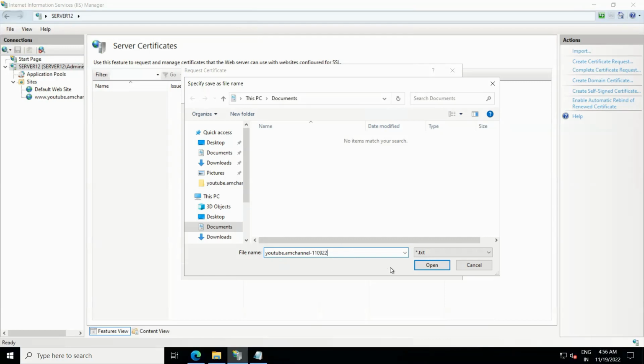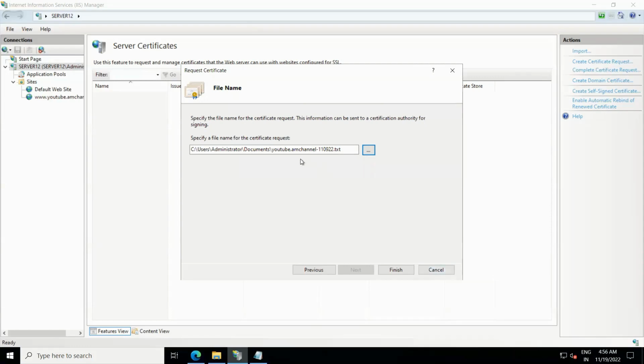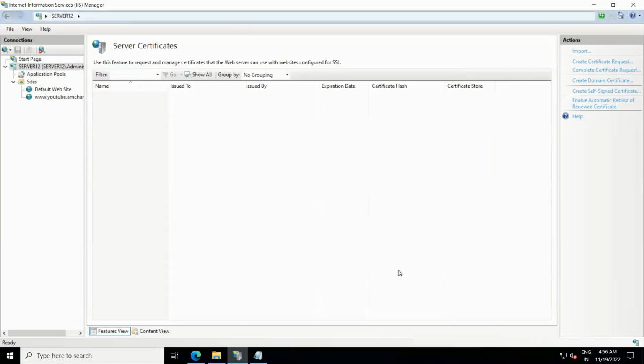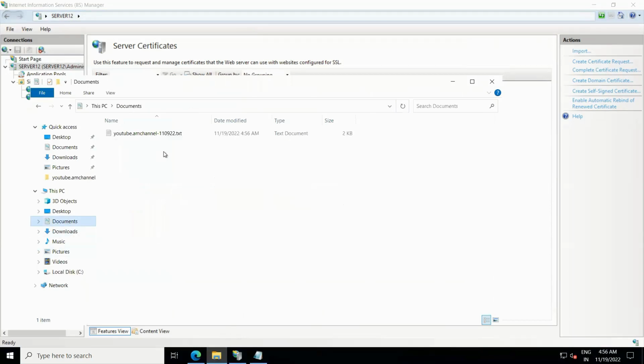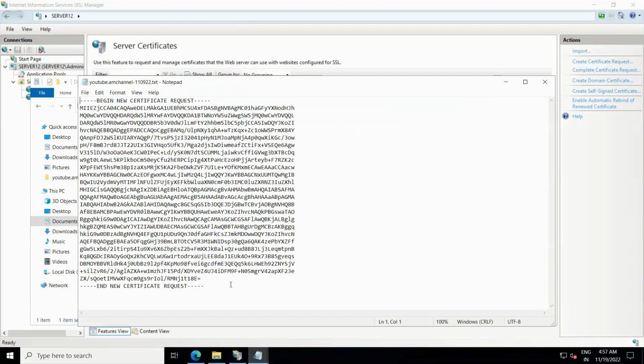Because we may use one server for a couple of years, and we may need to generate SSLs again and again. Now our extension should be a txt file, and click on Open. It will automatically take the path of our file, and click on Finish. Now we can see how that file looks. So this is the CSR file.